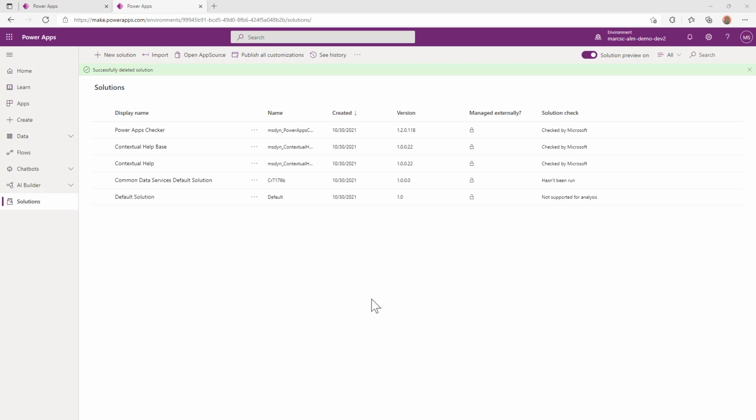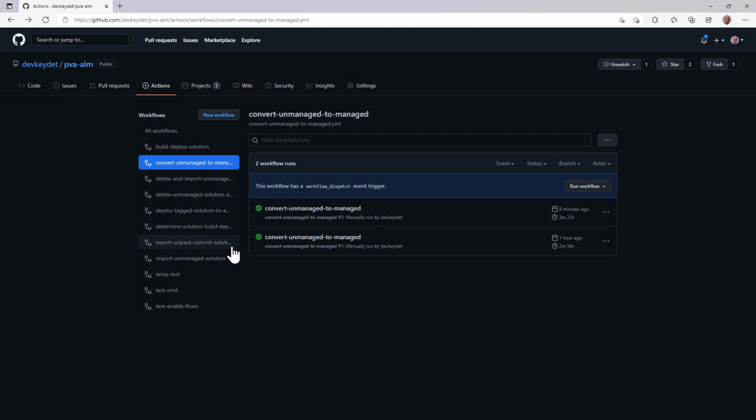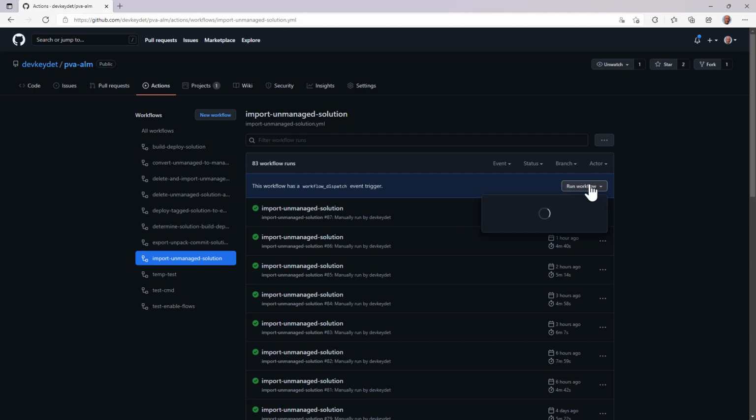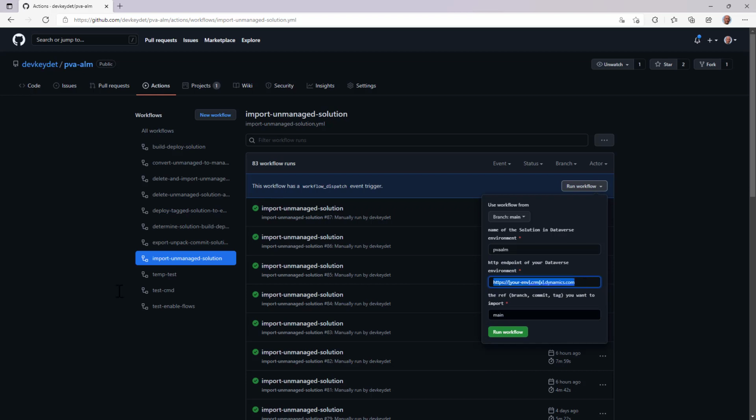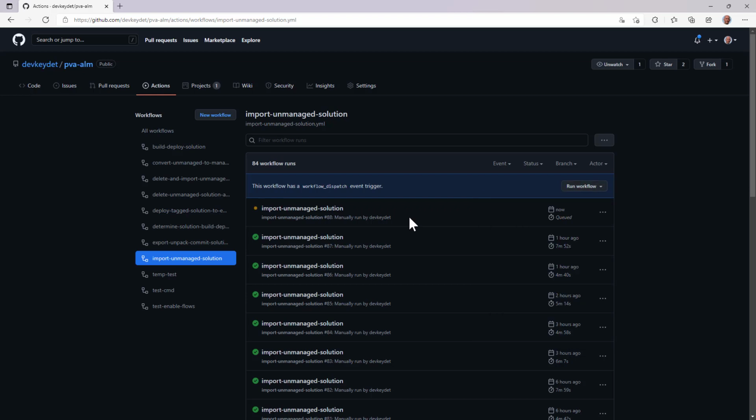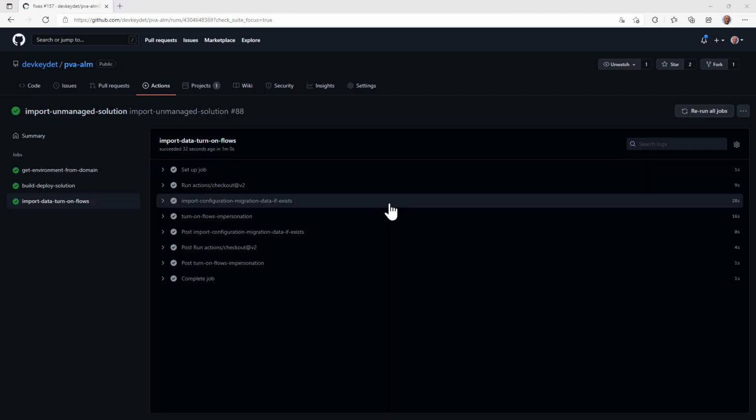All right, so now our managed solution and all of its components, including the data in Dataverse tables, are deleted from the environment. So we can now go back to our GitHub workflow and we can run import unmanaged solution. And so this time we'll follow the same pattern. We'll bring it into our dev2 environment. And just like our other environment, we want to get the latest from main into this environment. And then at that point, both environments will be in sync with main. All right, so this is going to take a few minutes, so I will pause my video and we will resume when it's done.